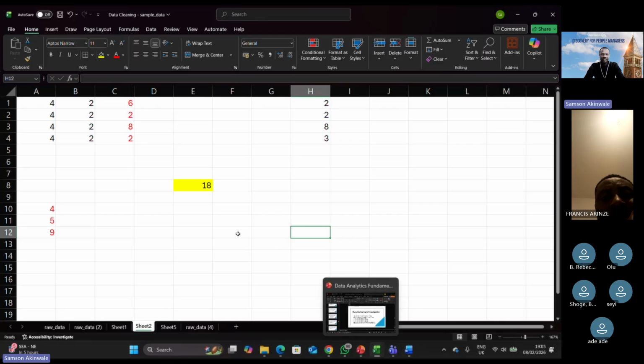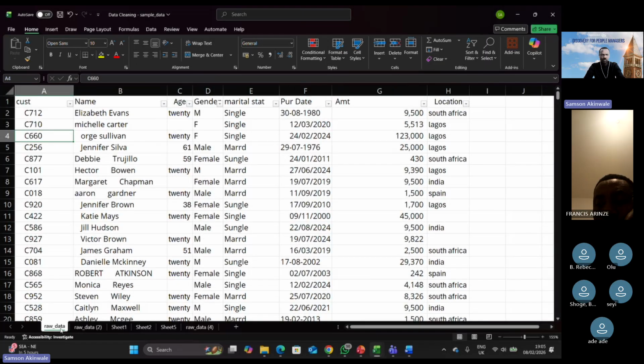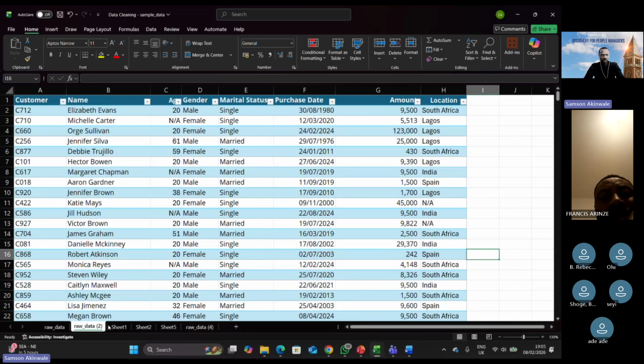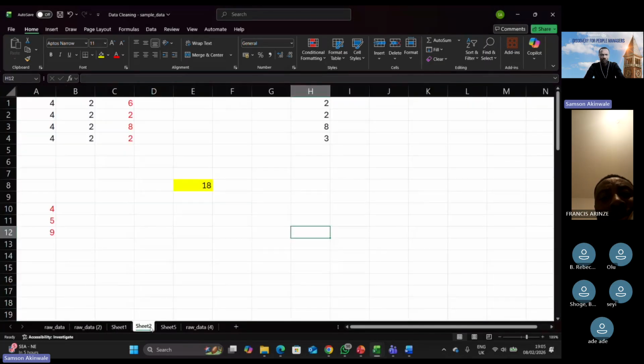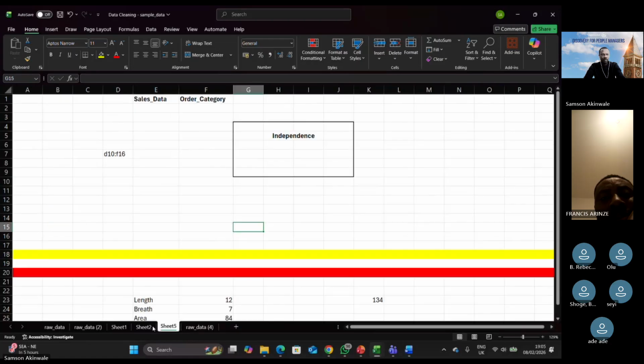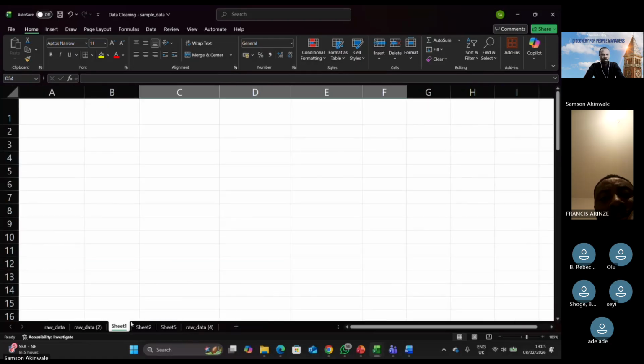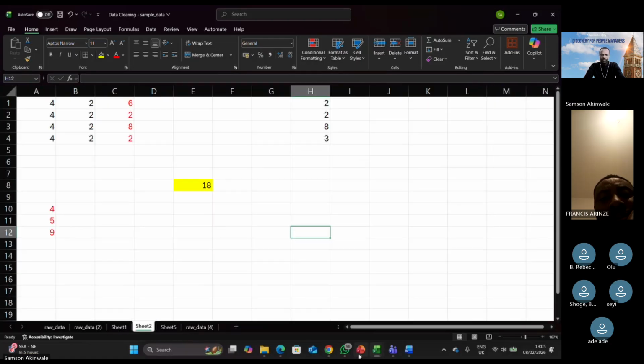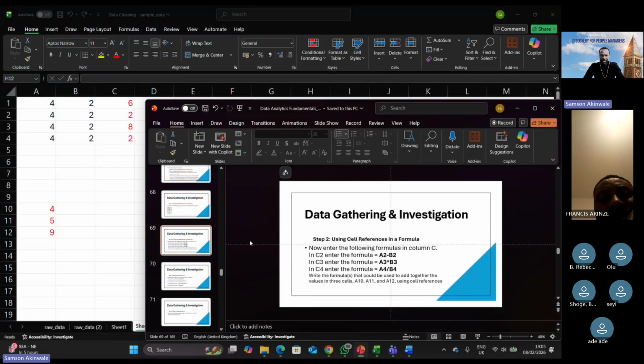So you can reference any part of your worksheet, even beyond the current worksheet you are on. You can even bring value from any existing sheet that you have on this workbook, and it's going to still work exactly the same way. Okay, so that's for the referencing.